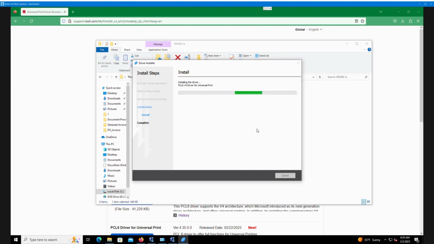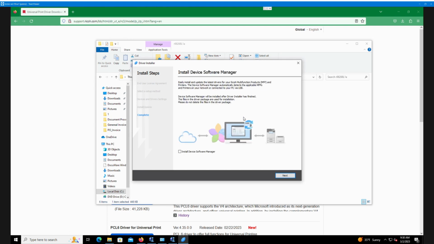This is going to start installing the driver, which could take a few moments to complete. Once that is done, we'd want to select next again. You can install the device software manager if you wanted additional features, but in this case, we're just doing the print driver. So let's leave that unchecked and select next.